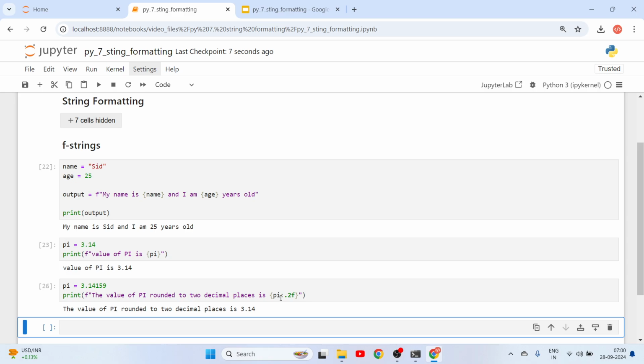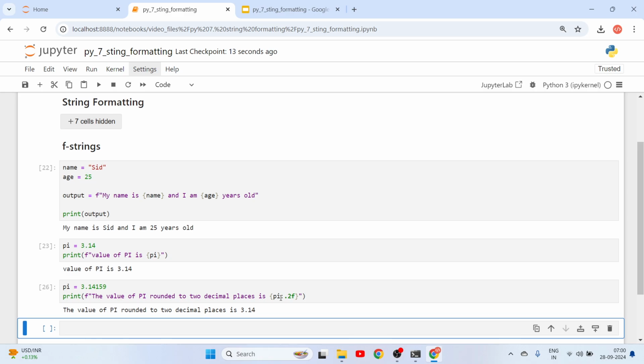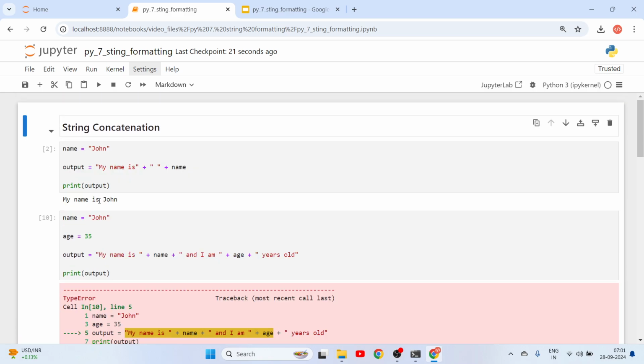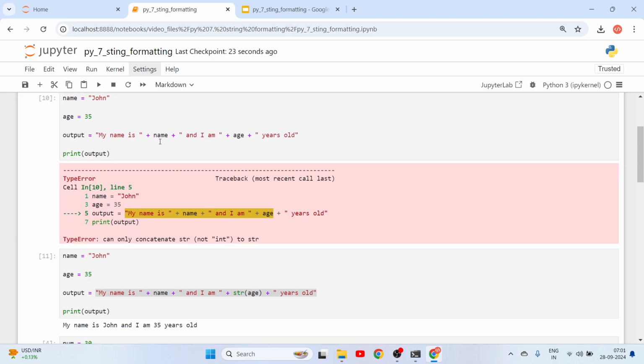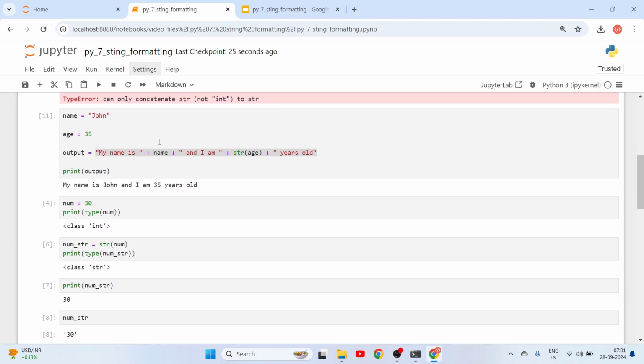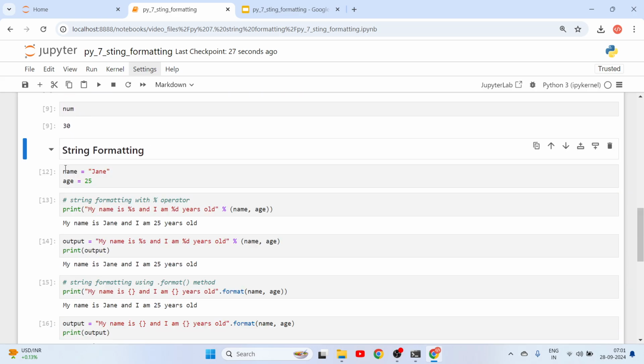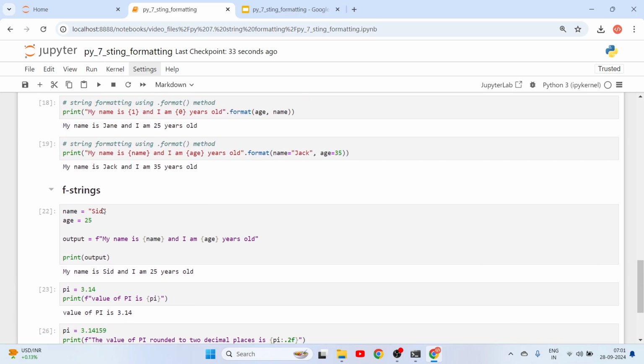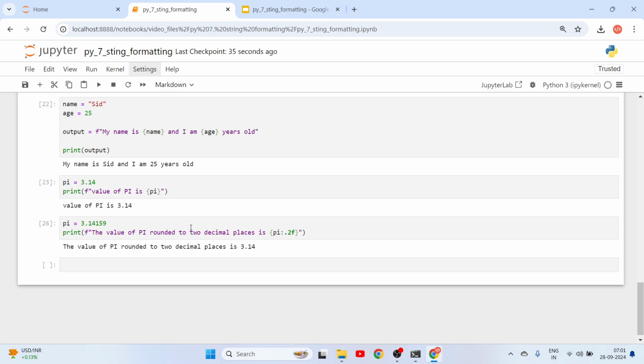Whenever you don't want to just create hard coded strings that are static, but want to dynamically change values in a string over the course of your code execution, you can do something like this. We have the older methods; concatenation is still used, but the dot format is something we don't have to use. Rather, we can just go with f strings, which are more convenient instead of all those complications. So these are some of the examples.